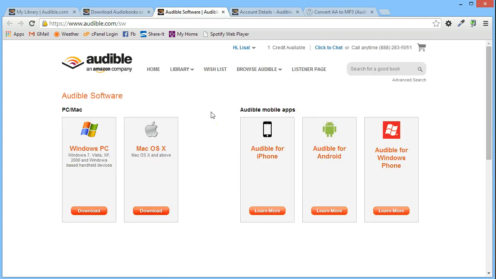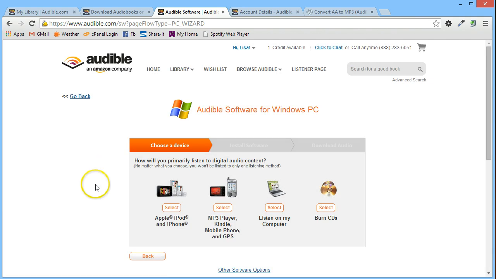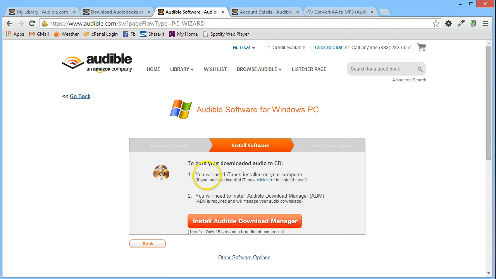And as I said before, the converter software only works on Windows, so obviously we're going to click the Windows, download the Windows software. Now what we have to do here is select Burn CDs. We're not going to be burning any actual CDs, but we need to click that and then download the Audible Download Manager is what's going to happen here. So click that, download the Audible Download Manager. It tells you here you have to have iTunes installed first, so make sure you do the iTunes first, and then click the download here and then install this. Once you have all that installed, you're really ready to go.